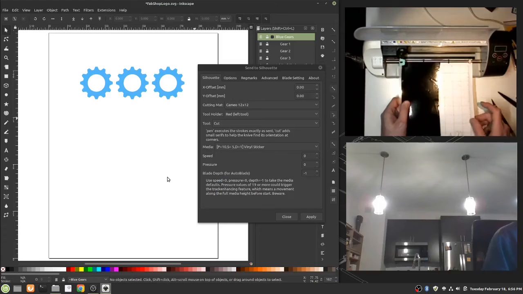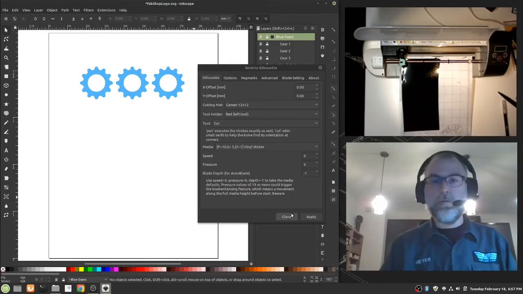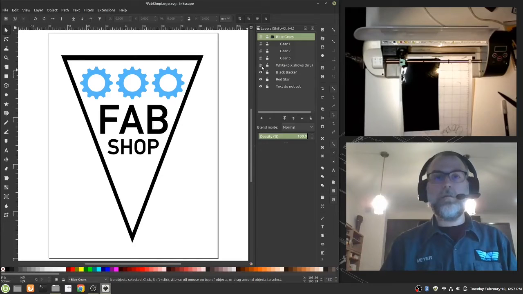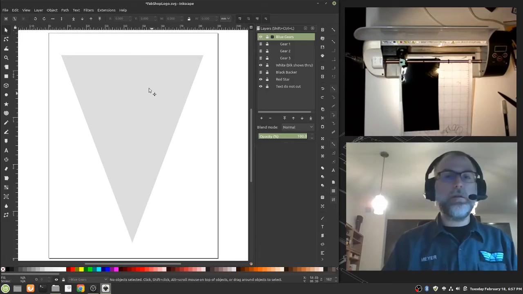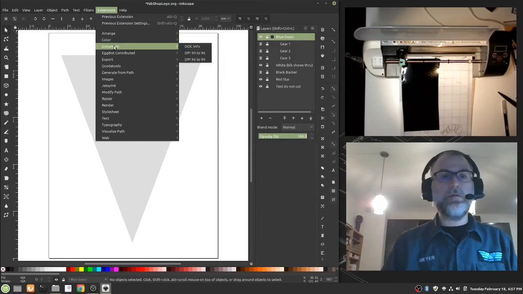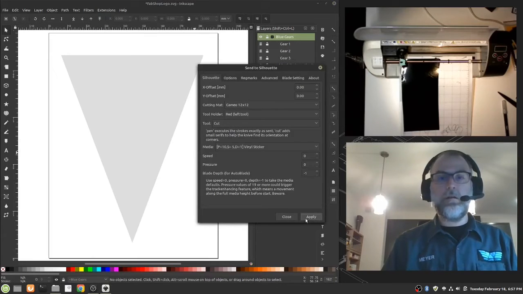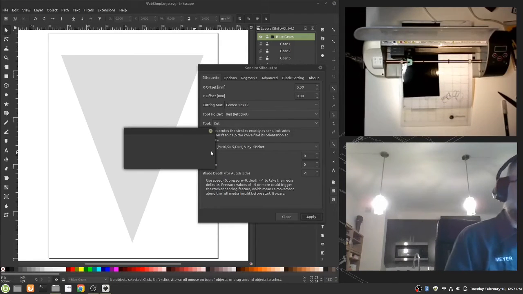Okay, so I'm loading the media. Now back over here, we want to turn on our black backer. There it is. Everything's going to be stuck onto this. So we need to turn off our blue stars. And once again, Extensions, Export, Send to Silhouette, Apply. This will be a quick cut. It's just cutting that triangle.